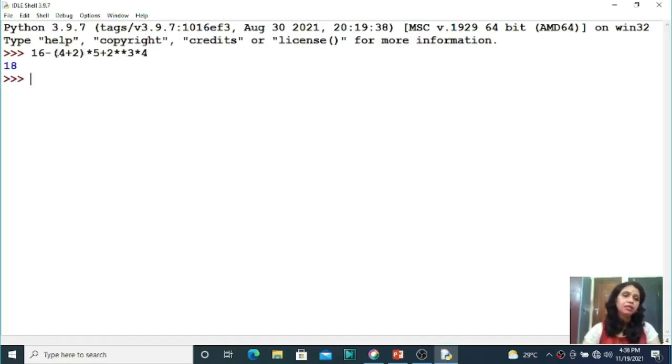But how? Your interpreter first solves the bracket. So 4 plus 2, that is 6. After that 2 to the power 3, the exponentiation operator. So now the expression is 16 minus 6, multiply 5 plus, here you need to find the value of 2 to the power 3, that is 8. So 8, next multiply 4, right students? In this way your interpreter has solved the expression.